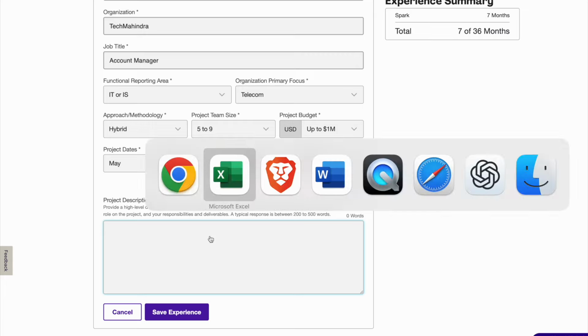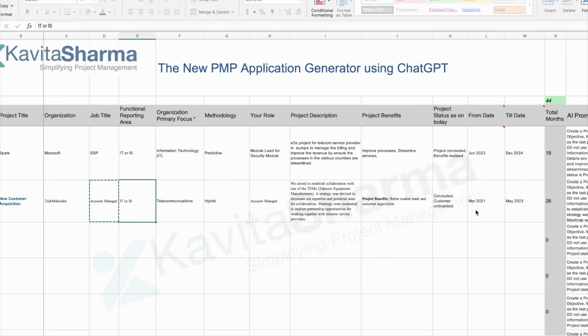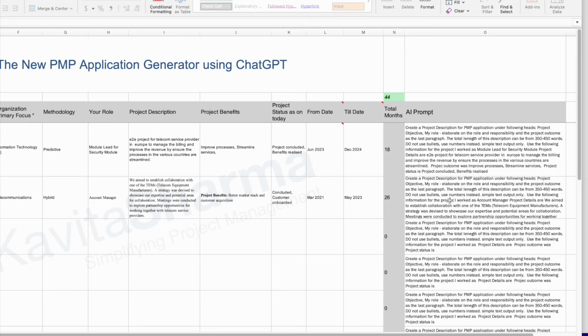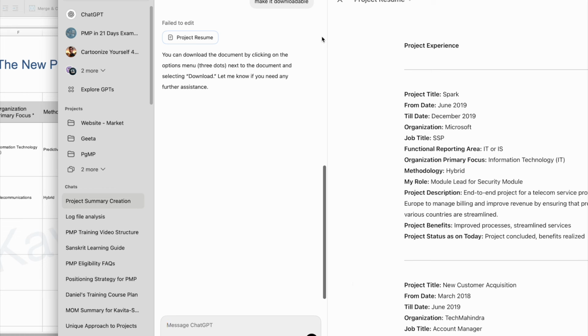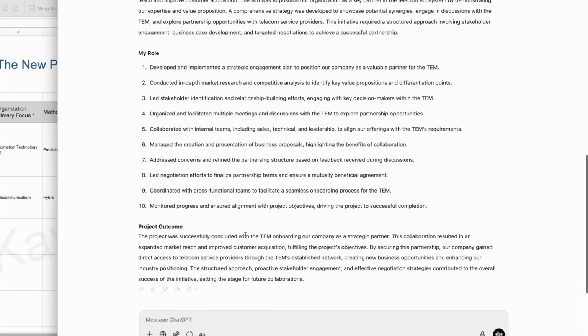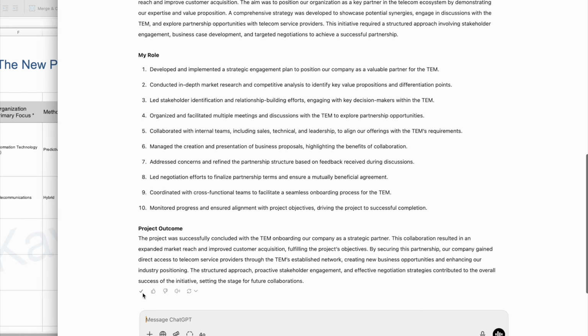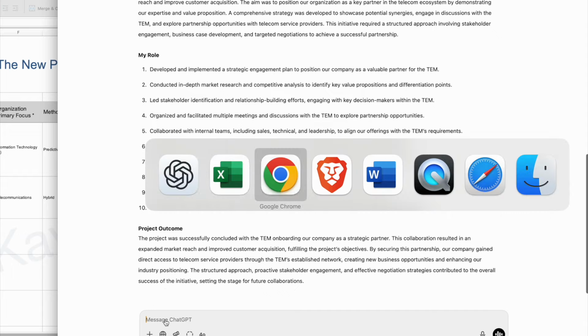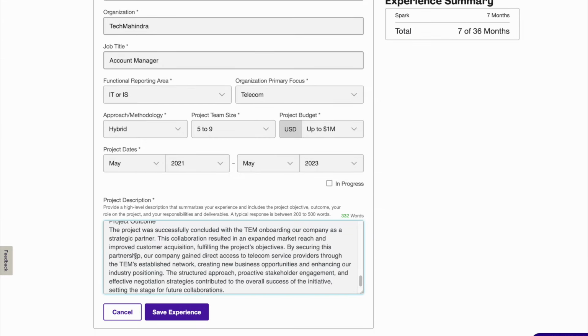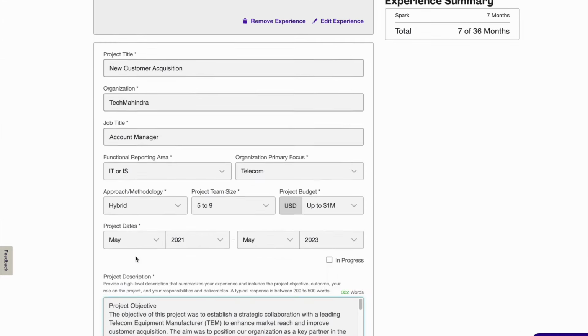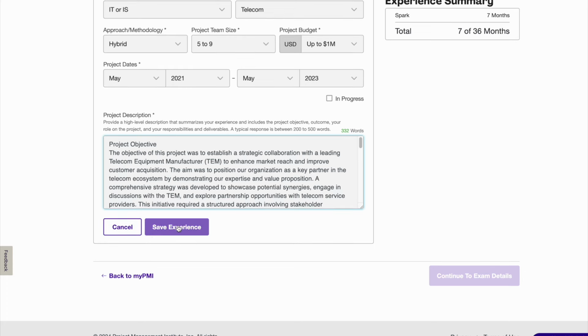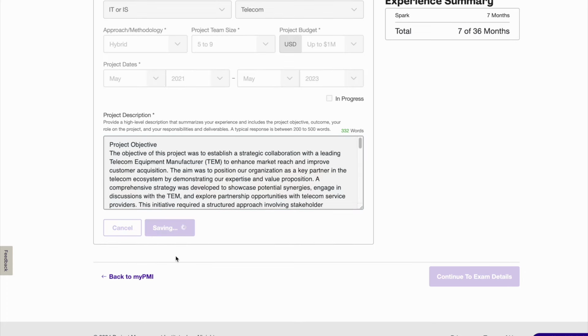Now comes the project description. We're going to do the same exercise again. I did that in my paid version of ChatGPT, and I don't want you to go through the same. See, if I do this in my ChatGPT, this is what I got. I can simply copy it, or I can say generate plain text. Let me come back here and copy this. This is the project outcome which I've got, and I say save experience. Let's see what's going to happen.